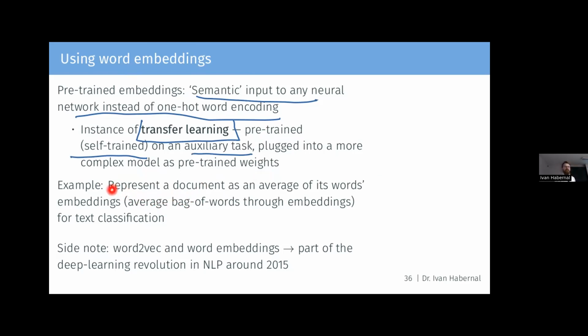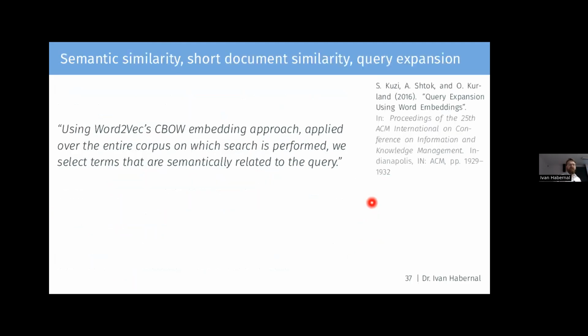For example, we can represent a document as an average of its word embeddings, an average bag of words, for text classification. It mostly will work better than just one-hot encoding, depending on the task. Very cool. And this is also why the deep learning revolution in NLP around 2015 took place. Word2vec has been one of the super important contributions to the development of deep learning in NLP. So we can use this for plugging into neural networks. Okay, good.